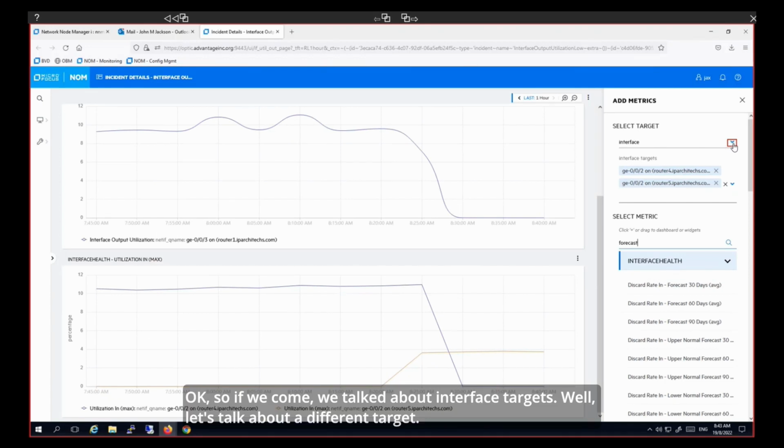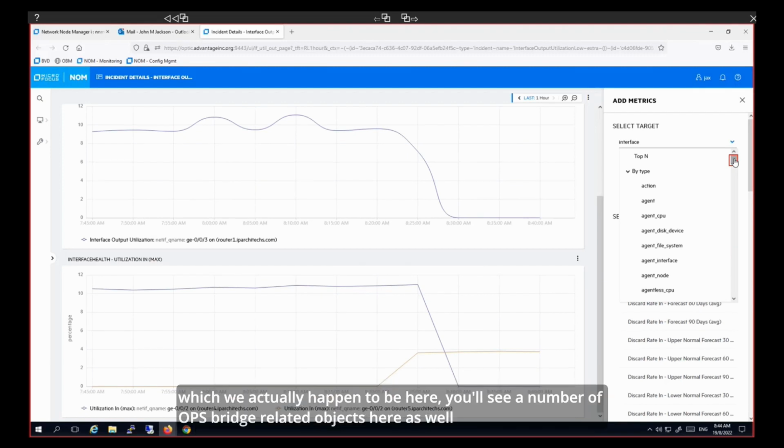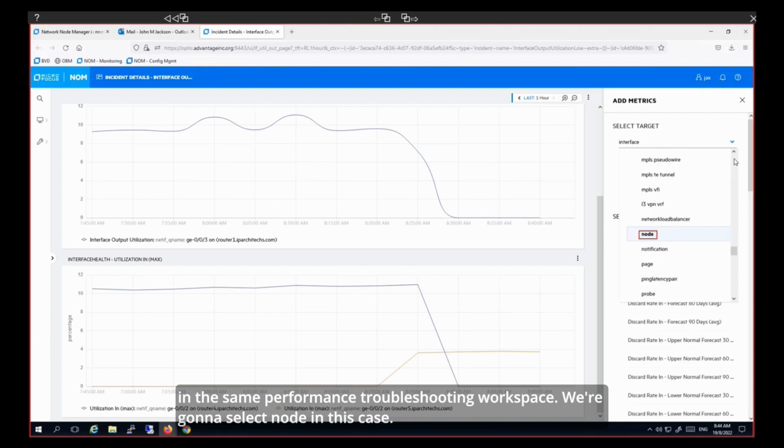Okay, so if we talked about interface targets, let's talk about a different target. Now we're going to see there's a number of different targets. As a matter of fact, if we are sharing the data lake with OpsBridge, which we happen to be here, you'll see a number of OpsBridge related objects here as well in the same performance troubleshooting workspace. We're going to select node in this case.